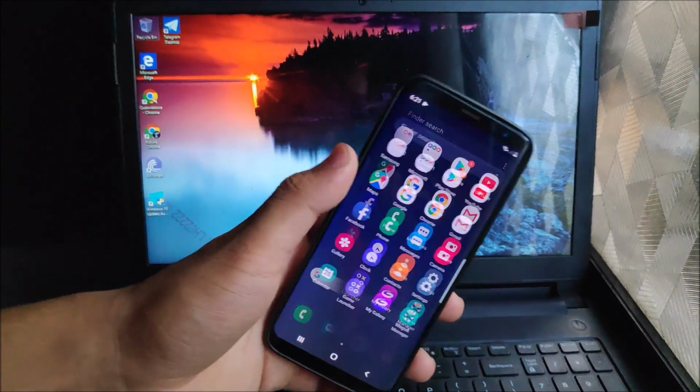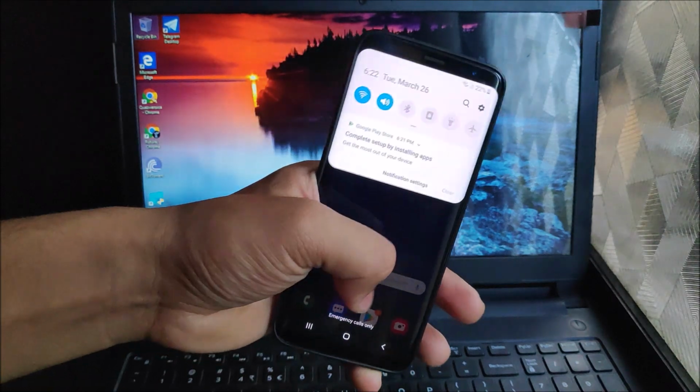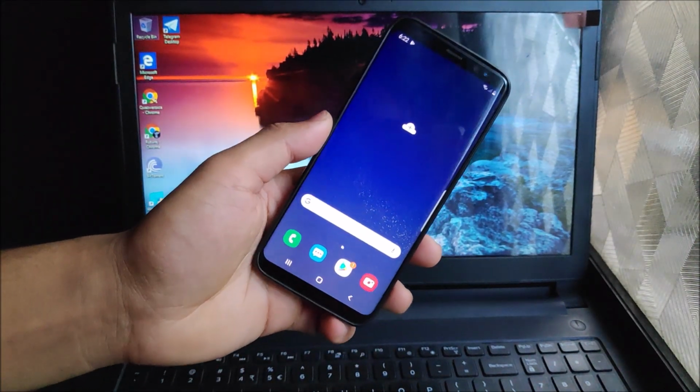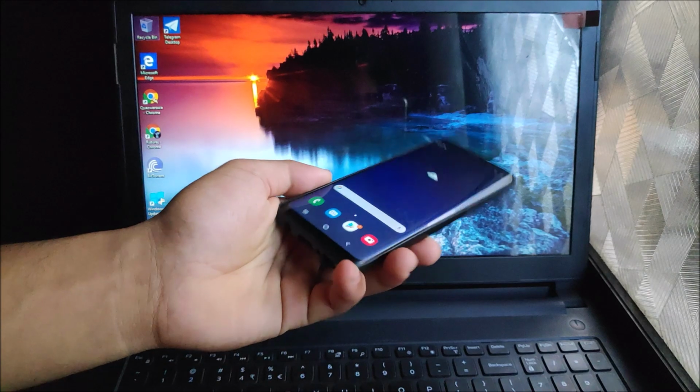Yes, LineageOS 16 Pie on Galaxy S8 is coming soon, and it is almost stable. Only the fingerprint is not working, other stuff is working. So yeah, it's coming soon guys.